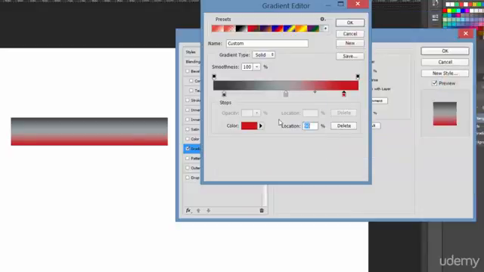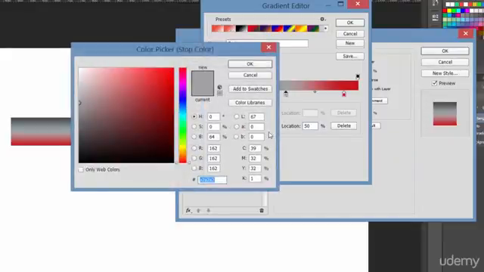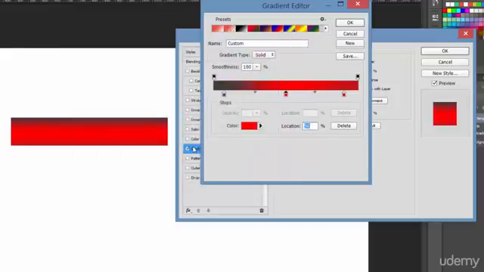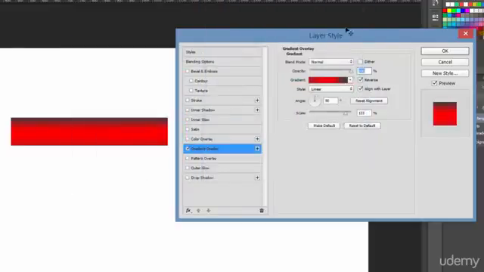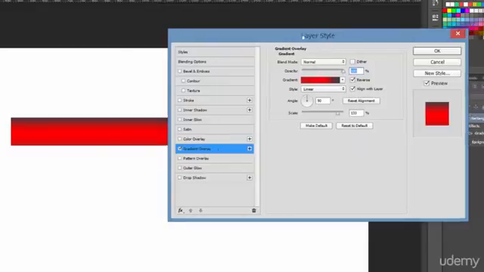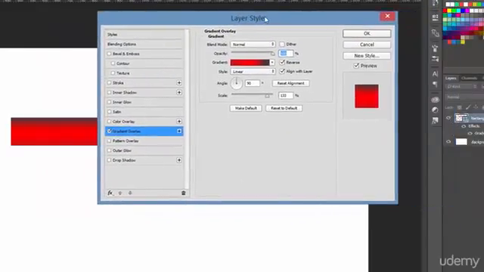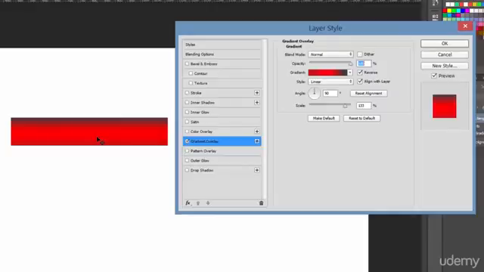There is another way, that is double click on the color stop. See, again color picker window has popped up. Now you can change the color again. Whenever you are satisfied, just click on OK. That's it. This is the way you can provide the gradient overlay. I know that this is looking horrible, isn't it? Okay. Next we have the style option.